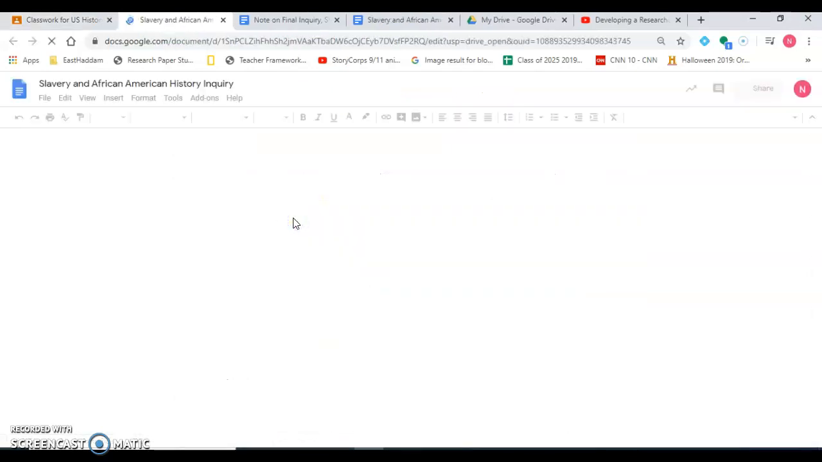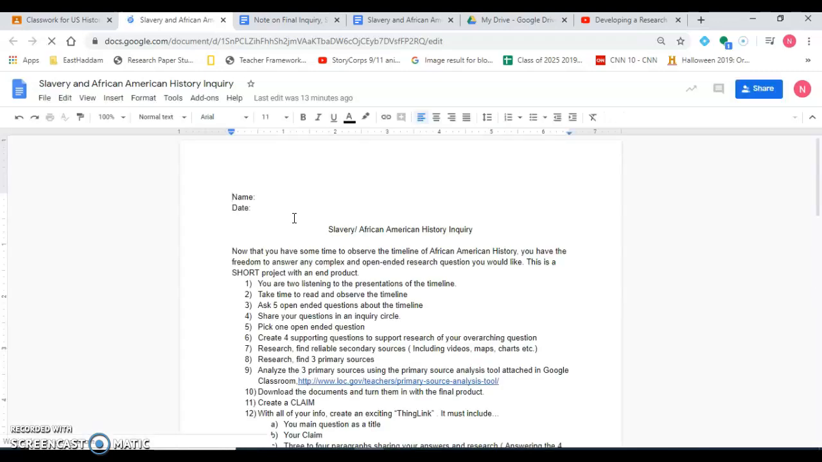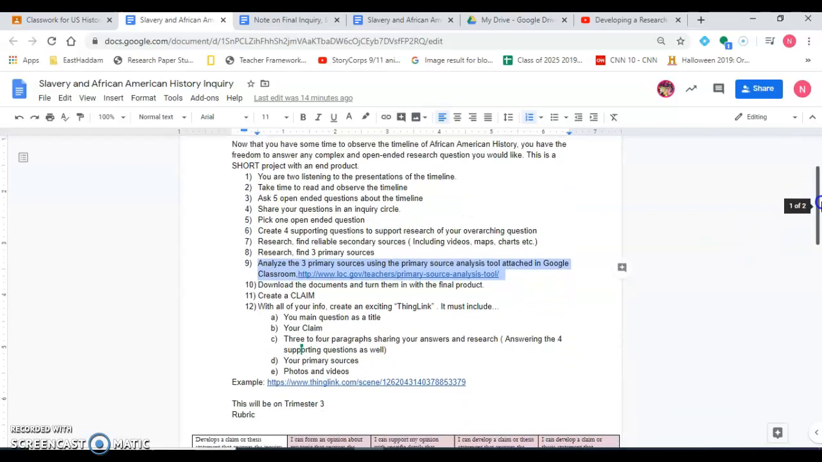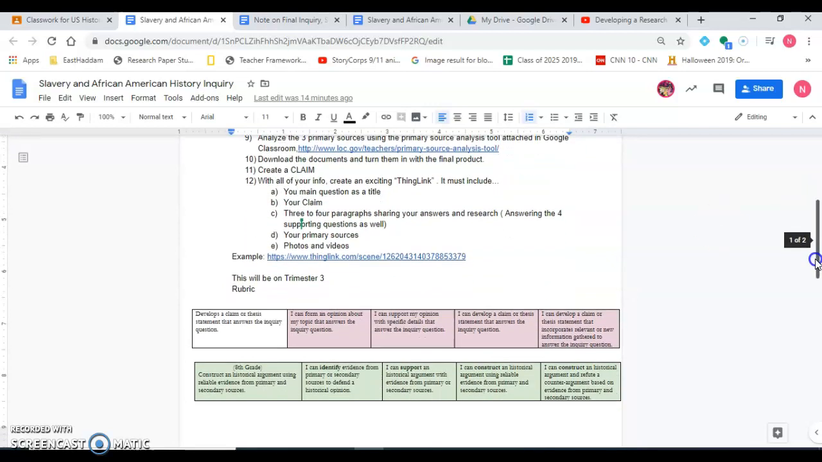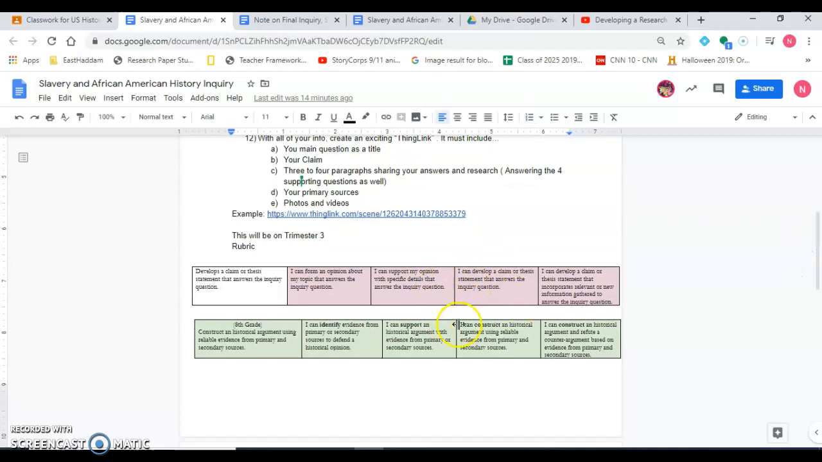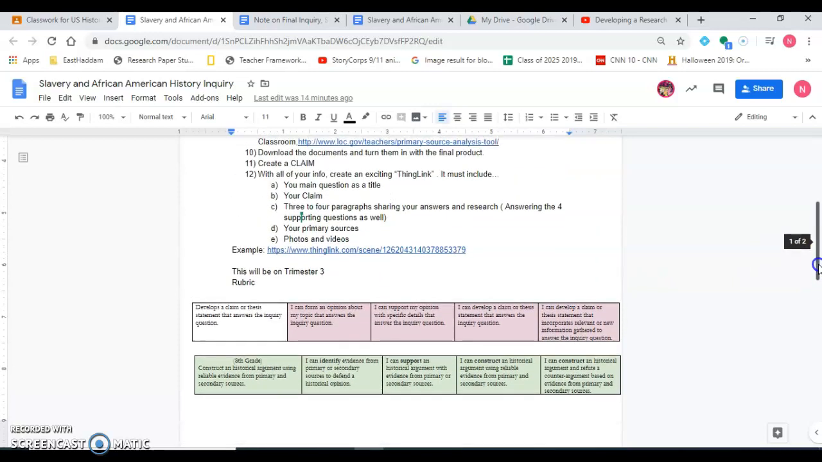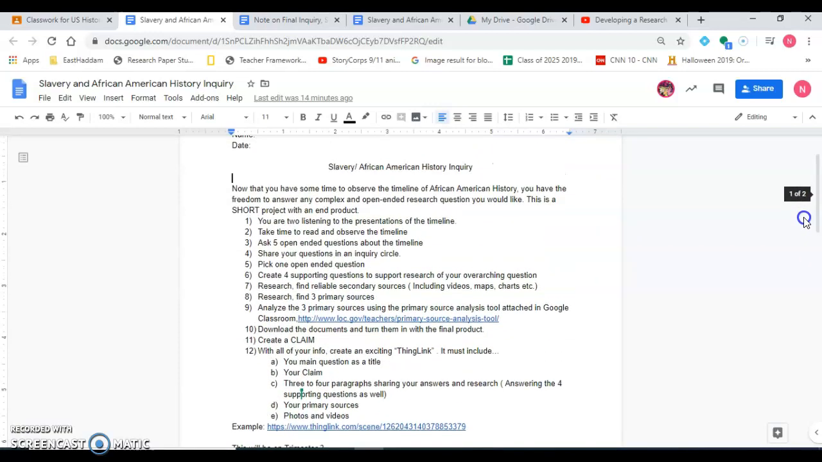To start, I want to open up the instructions, which are Slavery in African American History Inquiry. All of these items, except for number 9, will have to take place within the next 2 weeks. We already completed 1, 2, 3, 4, and now we're at item 5. So we're going to pick one open-ended question to do our history project on. Below, as you can see here, is your rubric. There's only going to be 2 standards you're going to be graded on. There is one more research standard that I will get to later on in this project.